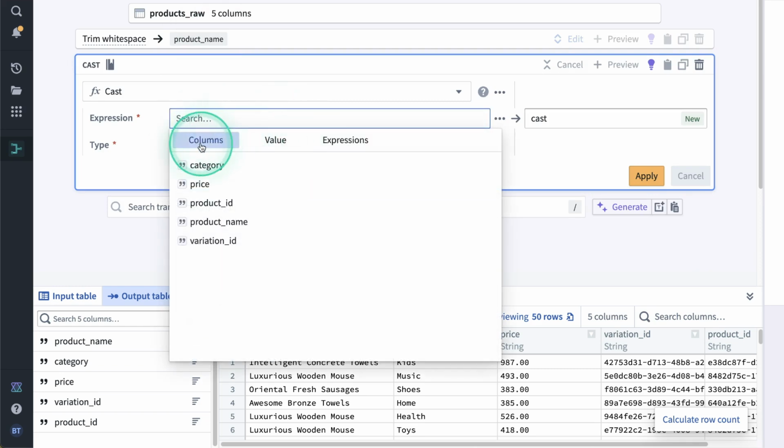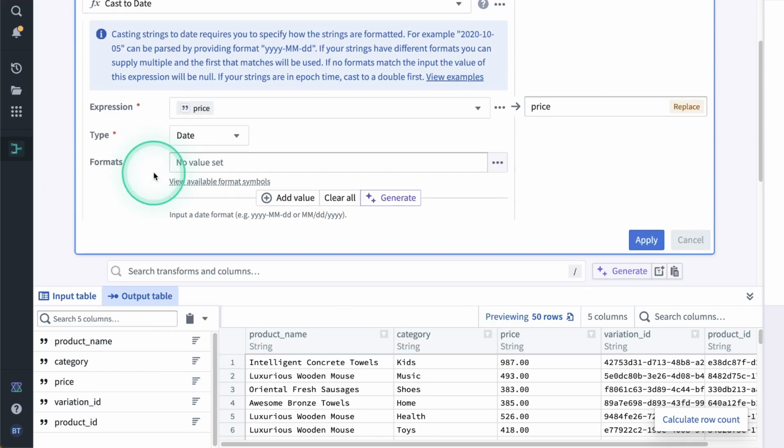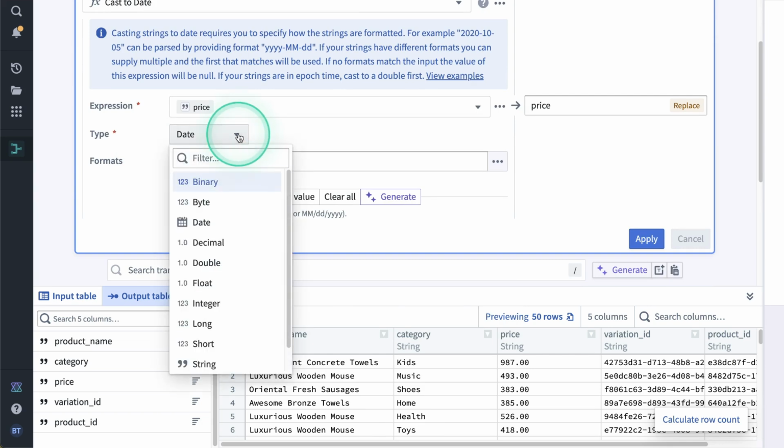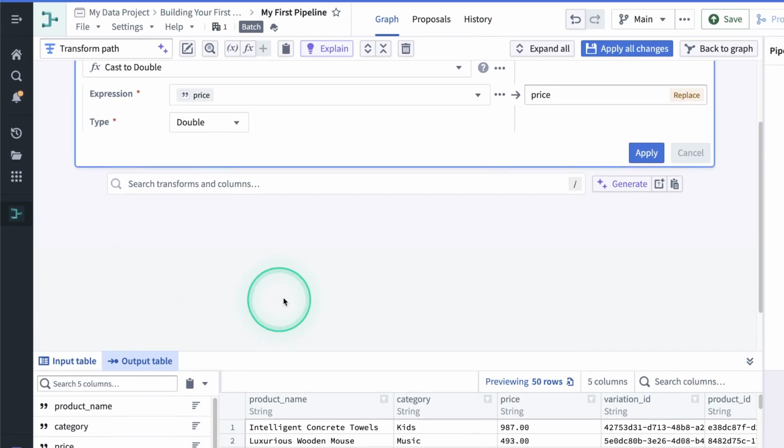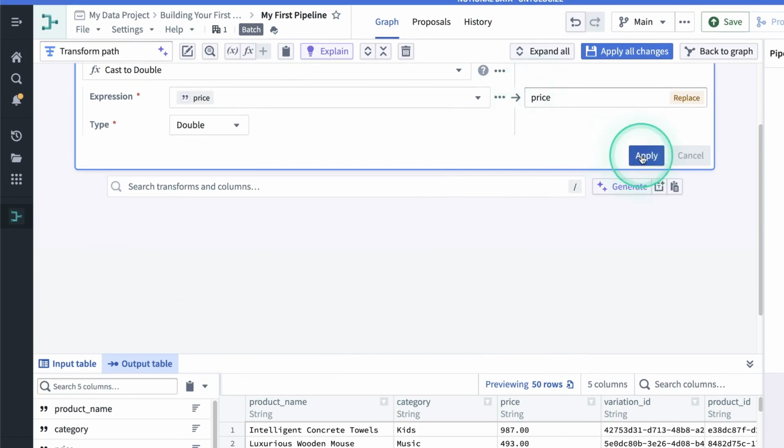What is the column that we want to apply the cast to? It's going to be price. What is the type that we want to cast it to? It's currently a string. That's what this little icon means. Well, we want to cast it to a double. We'll keep the same name. Go ahead and apply.